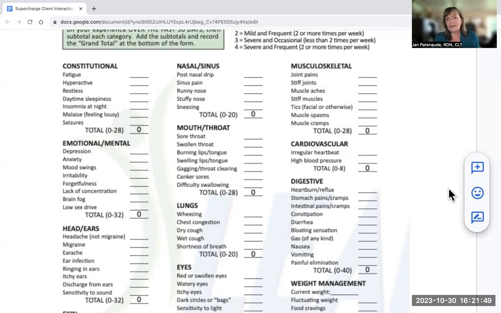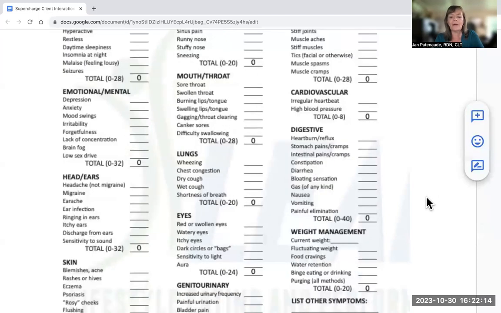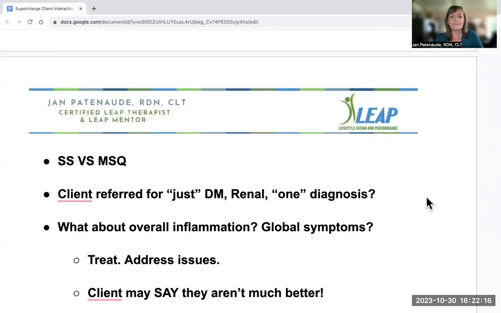If I was referred somebody for diabetes, I would still do the symptom survey, because what if someone has diabetes and they've also got muscle aches and joint pain and IBS symptoms and headaches and anxiety and fatigue? Don't I want to address all of that as well? Of course I do. So I will have people fill out the symptom survey before and after.